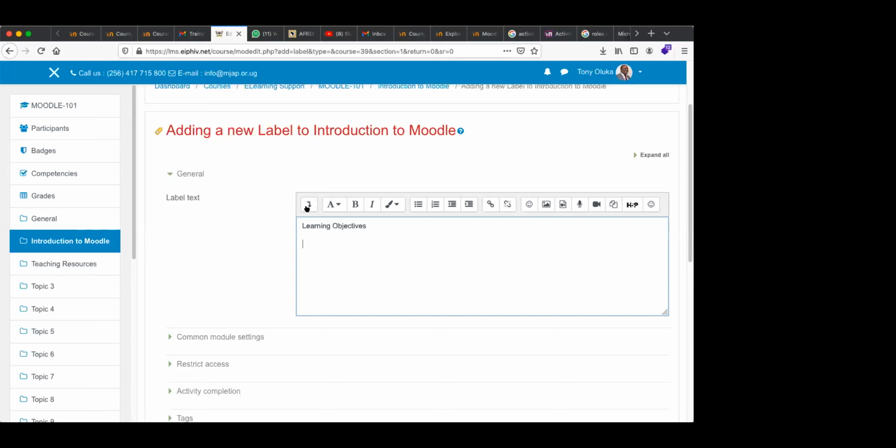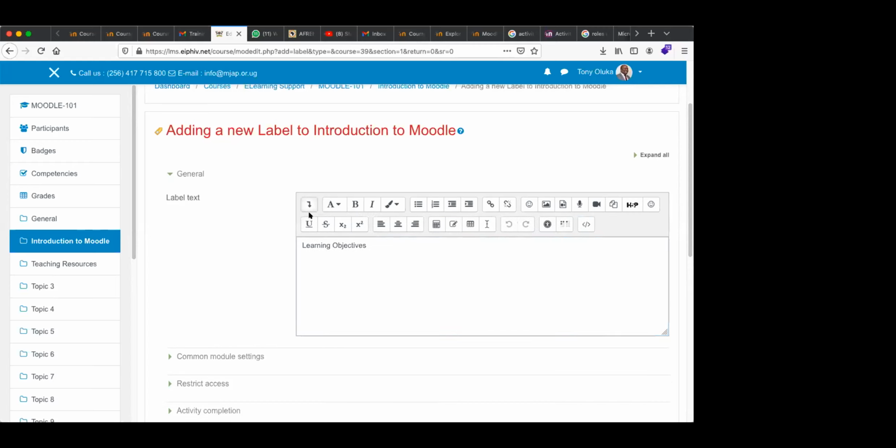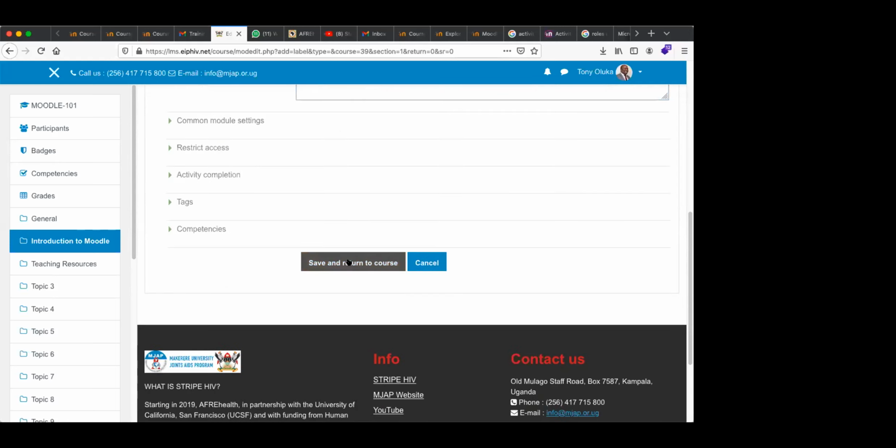There is an arrow here that I'm pointing at right now that, if you clicked, would give you all the other available resources where you can do bolding, you can do numbering. I could say my objective one is to learn navigation of Moodle. Objective 2, I could take this back from bold back to normal. Then remember, save and return to course.